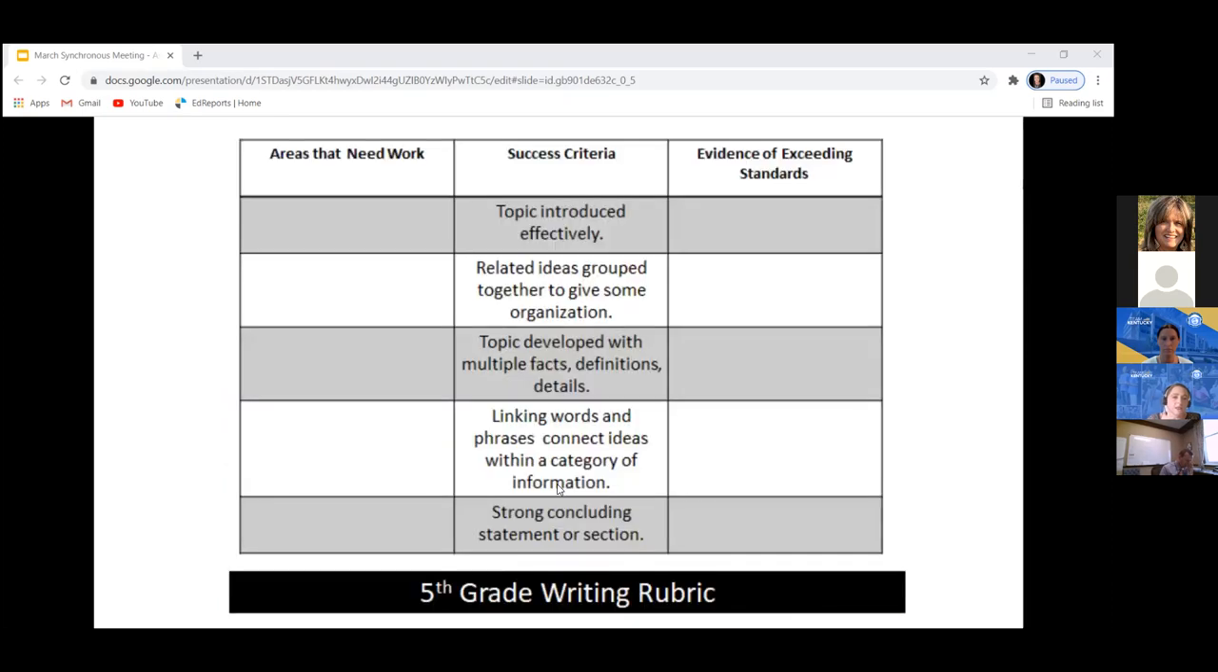And then here we see an example of a single point rubric for fifth grade writing. So you've got the evidence of exceeding standards there, measured against the success criteria, as well as showing areas where the student needs some work. And so that's a great jumping off place in order to set goals with students.